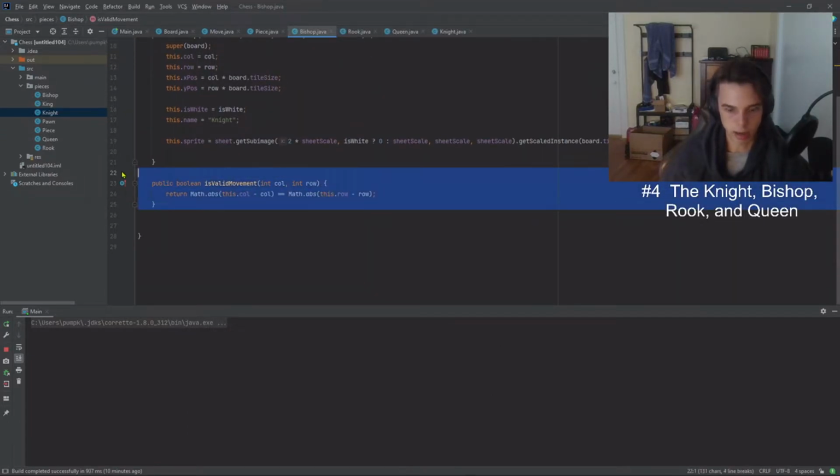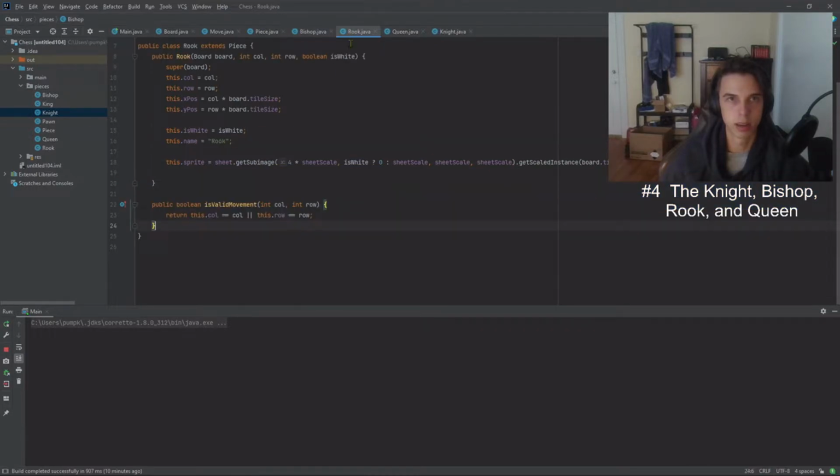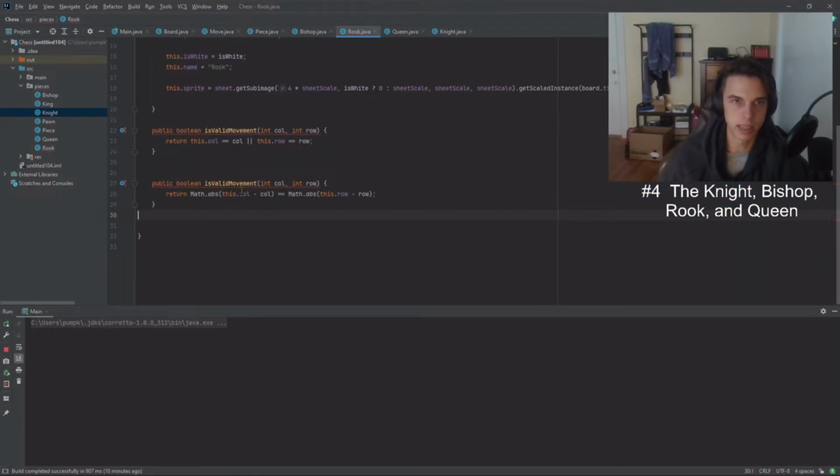And we're going to do that by beginning with the rook and saying is valid movement. We're going to change that to move collides with piece at the column and the row. We're going to return false at the very end, and we're going to basically check each direction, beginning with the left.